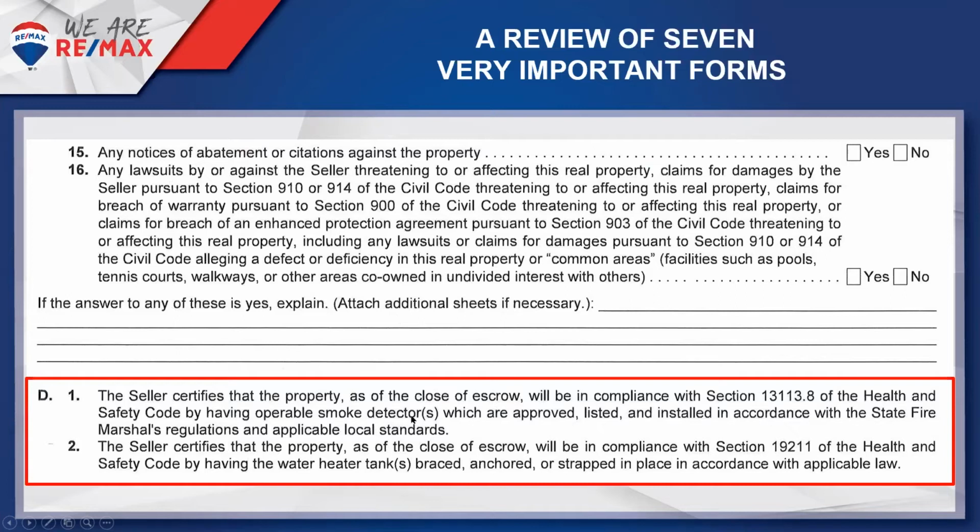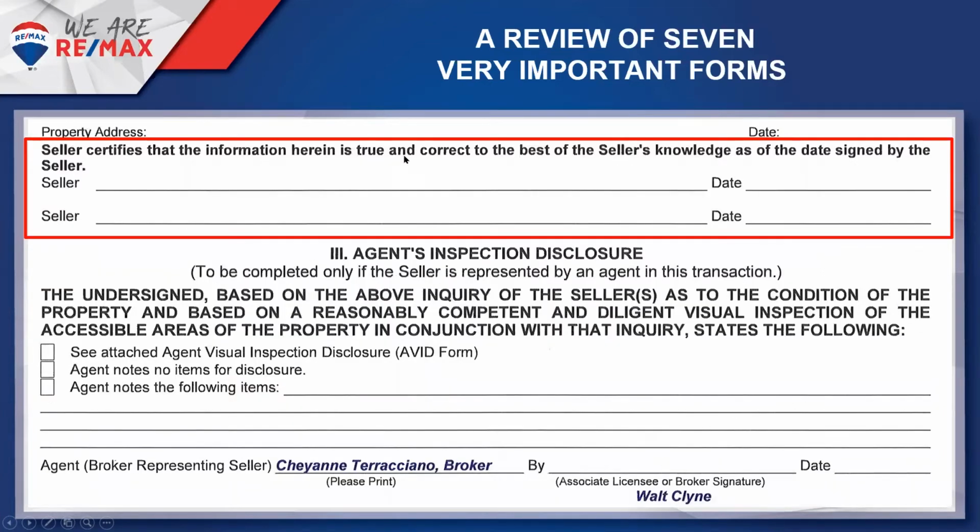Finally, as you well know, the TDS has a place where you can certify you have operating smoke detectors and that your hot water heater has been strapped and braced. And then the seller certifies to the best of their knowledge that this is accurate information.